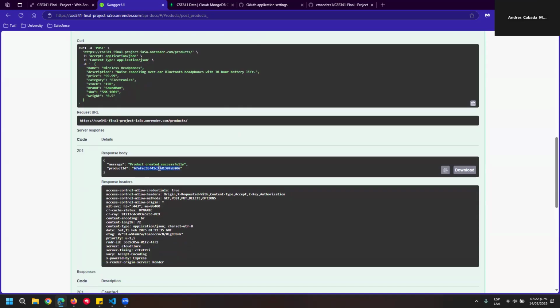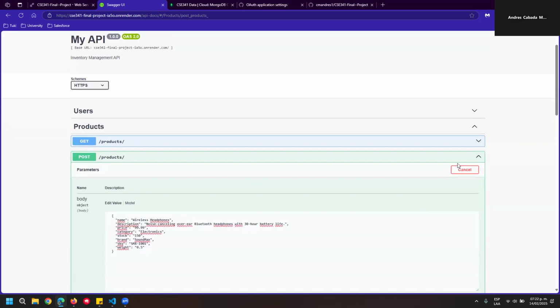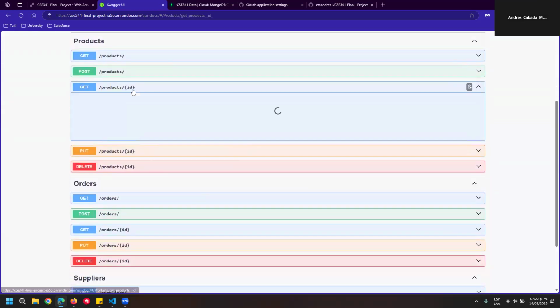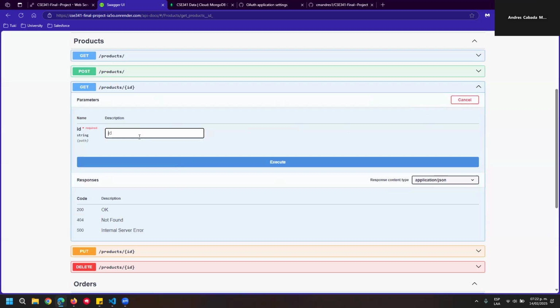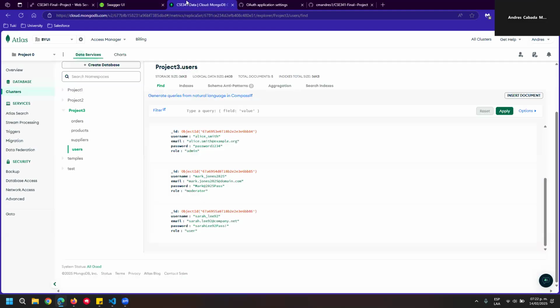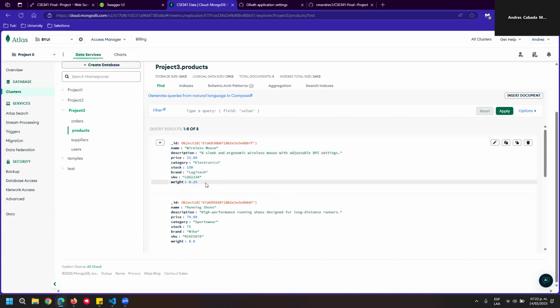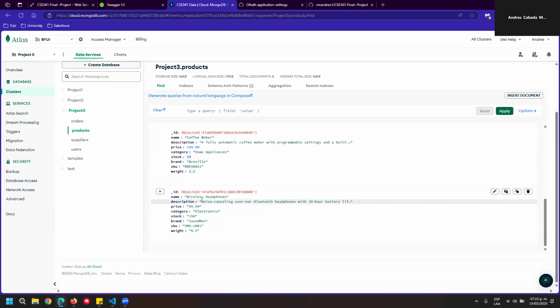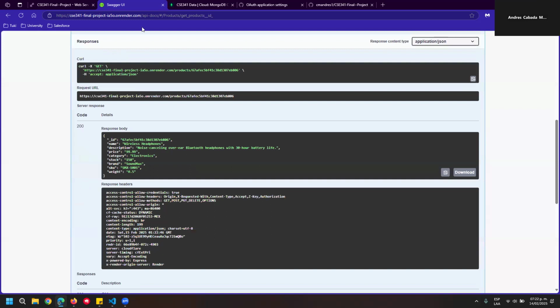Okay, and well, I can get this one that I just created, and it will be the same. It's plus right here, wireless headphones. If I go back and go to products, the last product added right here should be wireless headphones. And the previous one is coffee maker, right?